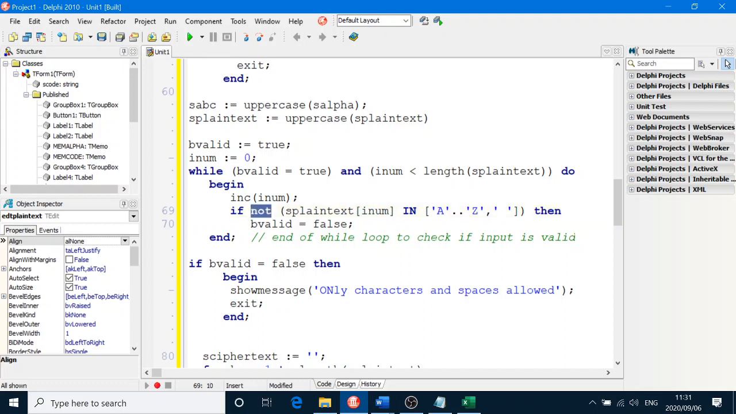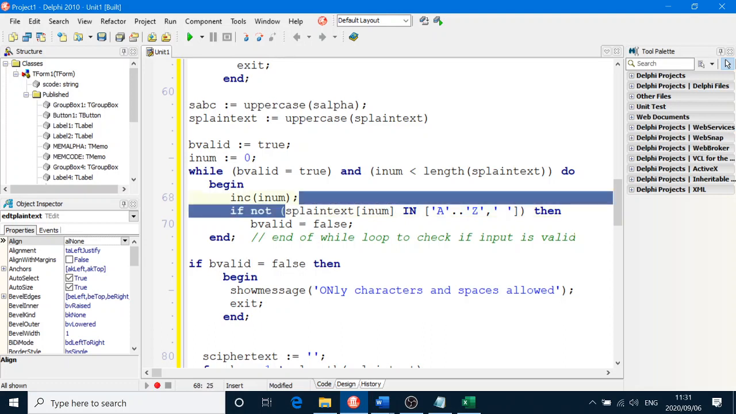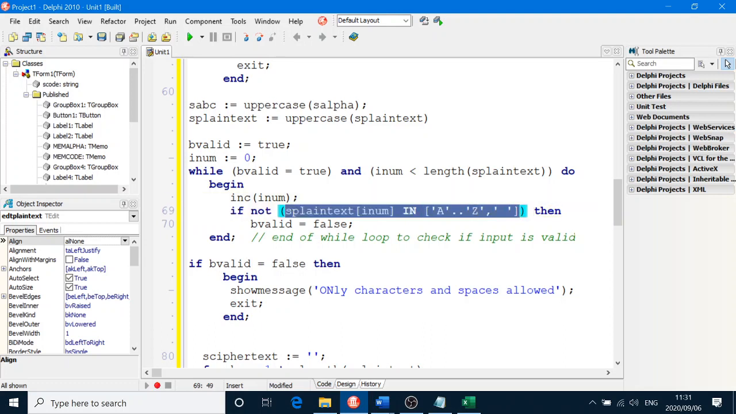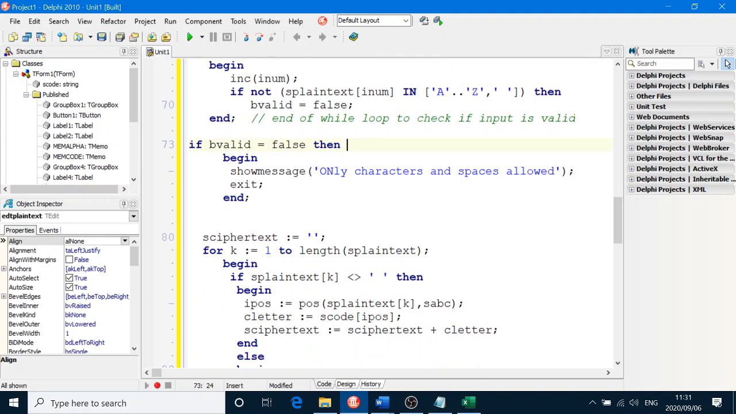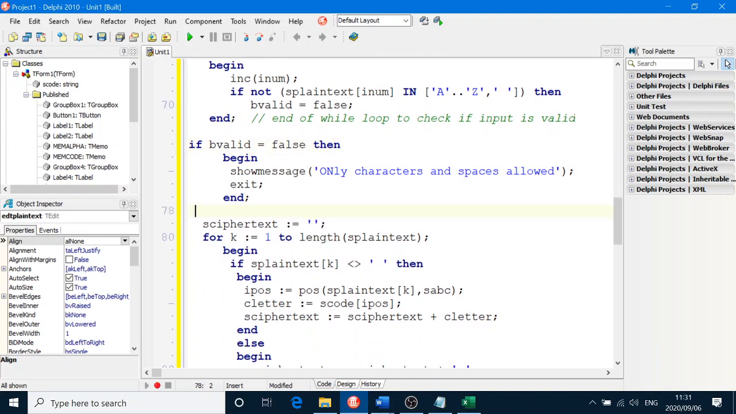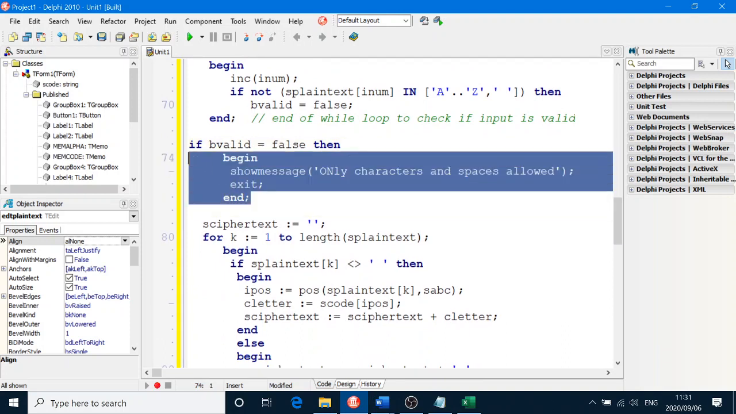Take note of the not operator. You cannot translate it straight to English. You can't say if that character number not in. It's very tempting to put the not there, but it doesn't work. You have to put a not and then open the brackets. Can you see I've got brackets around there? See the brackets? So that whole thing is being negated. We're asking if not in that, then be valid is false. Right, so that is our checking to see, and that is our message if it's false.